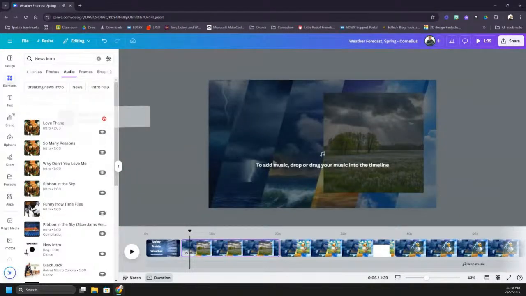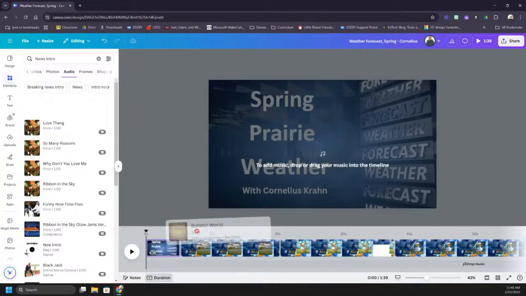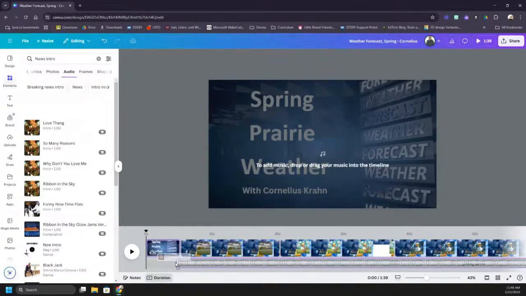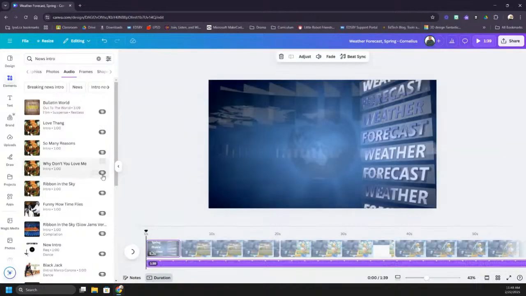So I'm going to grab that. Sounds like what I listened to last night on the news. I'm going to drag it. I'm not going to put it on this clip because then it would only play during that clip. I'm not going to put it there. I want it actually going through the whole thing. So I'm going to drag it right to the bottom here. Notice how I've got those sound waves show up. I'm going to click on that and pop it in.